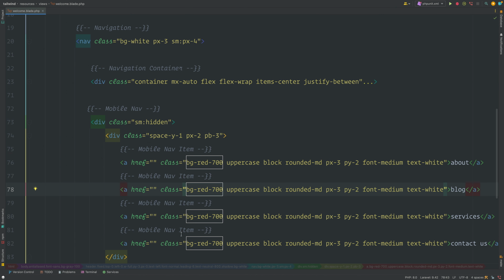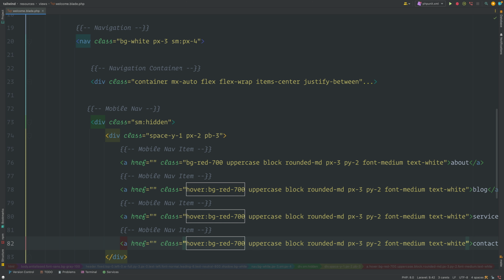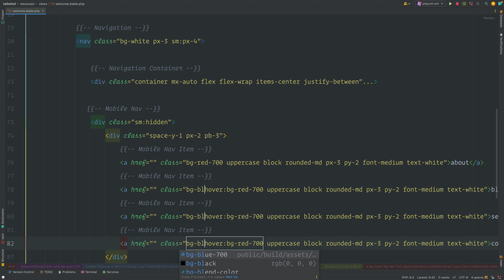We're going to say when we hover, we want the background to be red, but the default background, we're going to keep a different color. So we're going to say bg in this case is just going to be black.